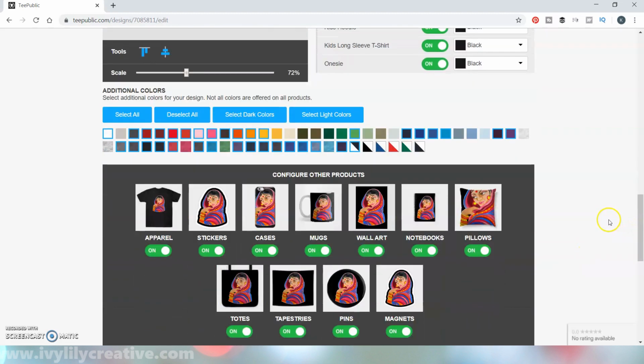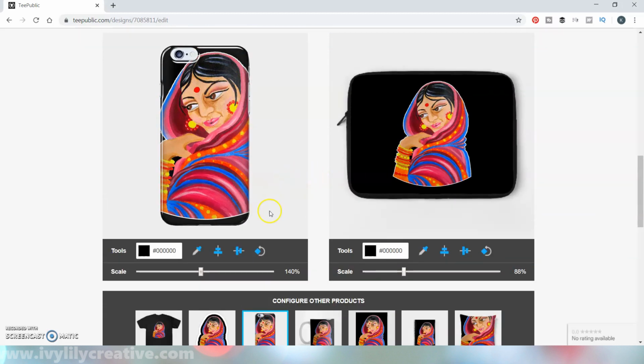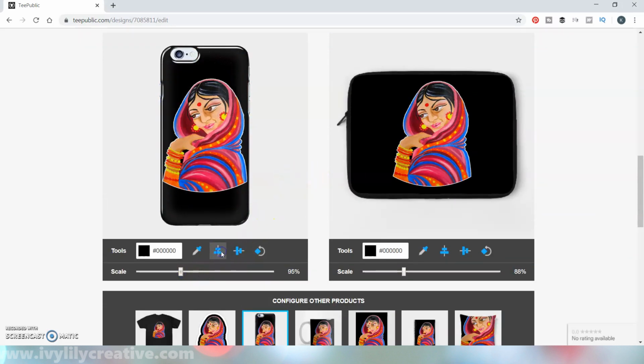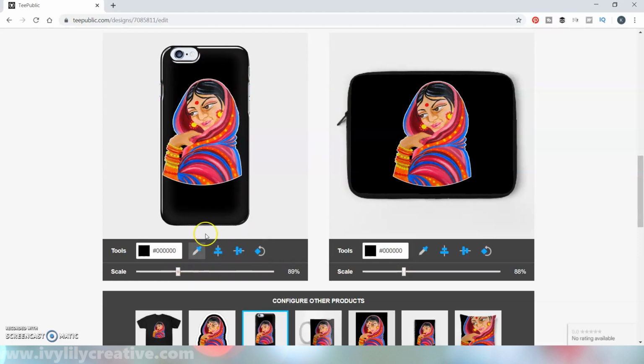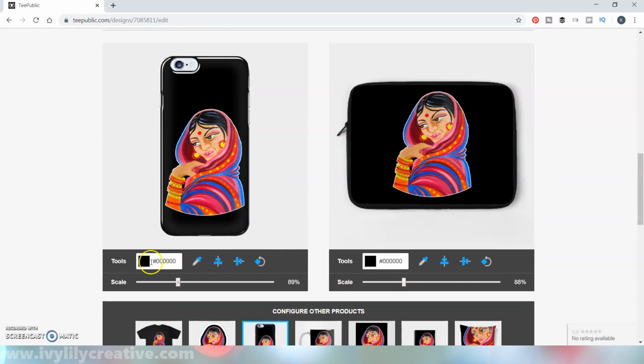From the other products, I usually change the placement of the design on phone cases and pillows. So I make them fit into the product rather than fill the whole space. The background color for these items is the same color you chose as the default color for the shirts, but you can change it for individual products if you want.